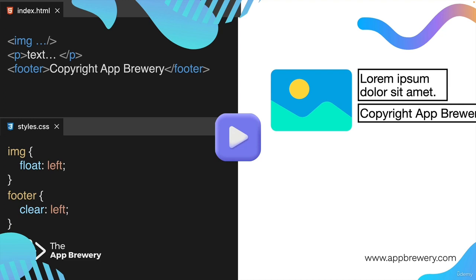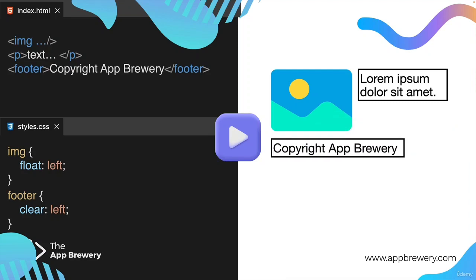We have to target the footer using the selector for that element, and then set a property called clear. What clear does is it clears any responsibility to wrap around things that are floating. This footer is now cleared of the left float, and that means it can go into its normal position and ignore anything that's floating around it. And this will end up looking something like this.